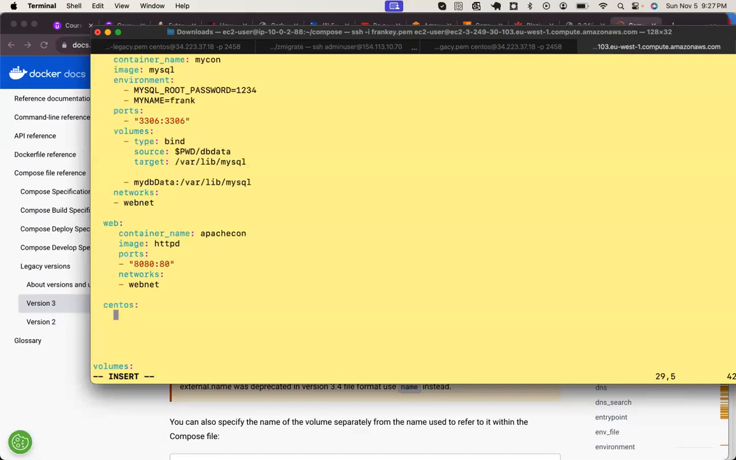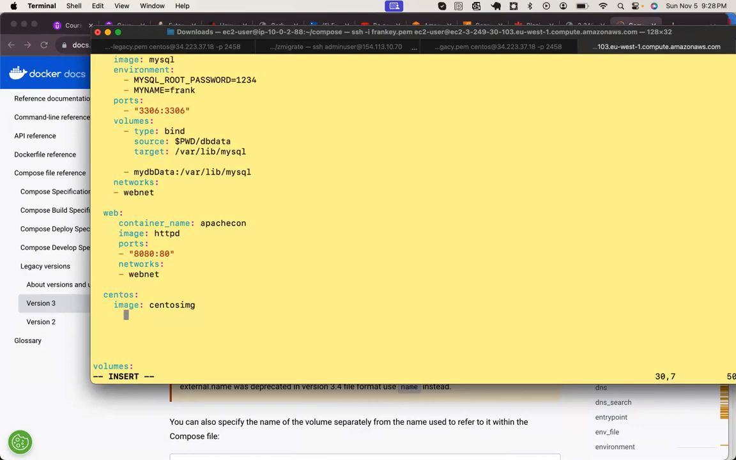Then I'll just give it a name. I'll say image. Image is CentOS img. All right, CentOS img. What else? That's all, though. Okay, now I need to set something.